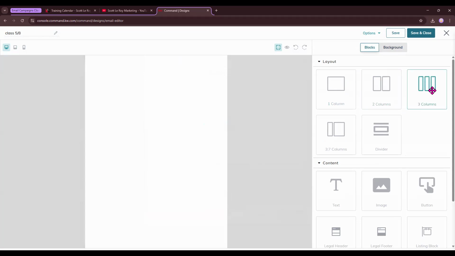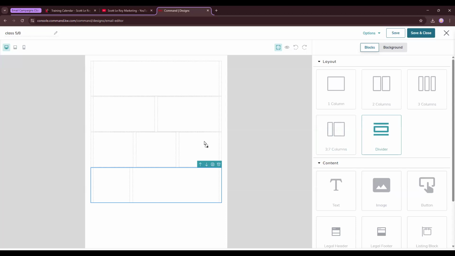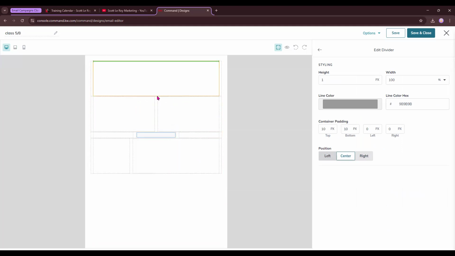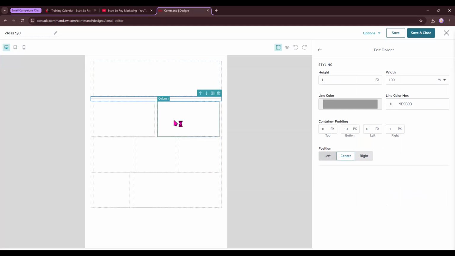When you're trying to utilize these different layout features, you're just going to click on it and then drag and drop, okay? So you have one column. You can use two columns. There's three. You have the 3, 7. And you also have a divider. Now that green line is going to indicate where that divider is going to be placed. So you can kind of drag and play around with that. If you want it just over one item, if you want it over the entire thing, you can kind of adjust that as you'd like, okay?